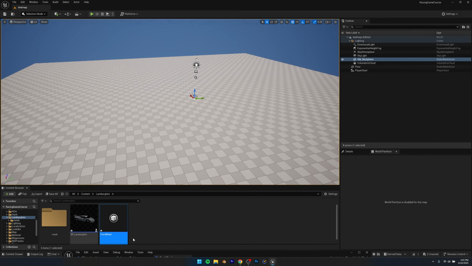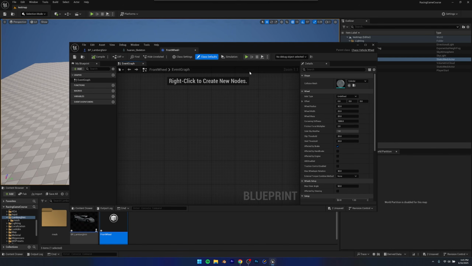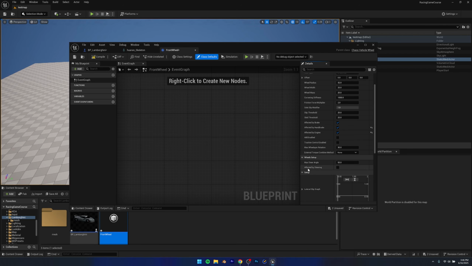So for now, let's go ahead and open this. And if I open that, you can see that we have a couple of different settings there. What we are interested in changing is affected by handbrake, set that to be on. Affected by engine, set that to be on as well. And if you go down to affected by steering, this is only going to be on for the front wheel. So that's going to be the difference. The front wheels are going to rotate, but the back wheels are not going to rotate.